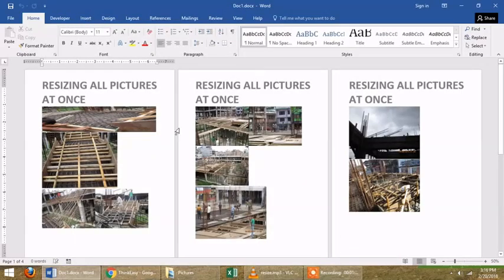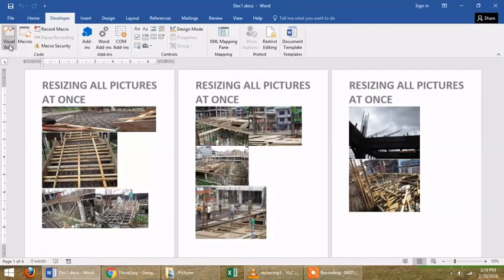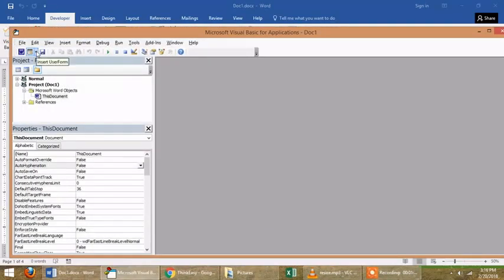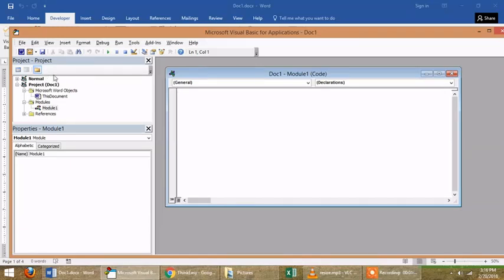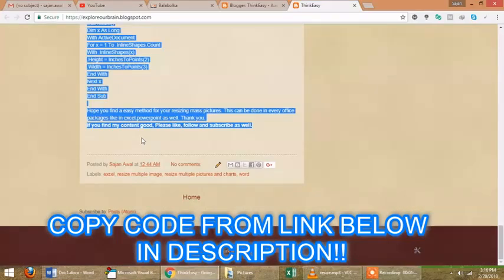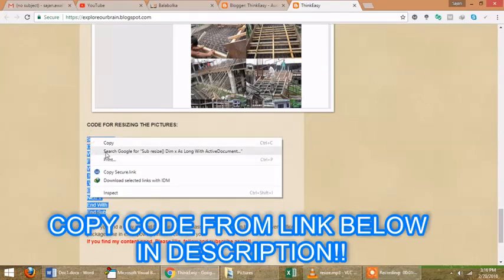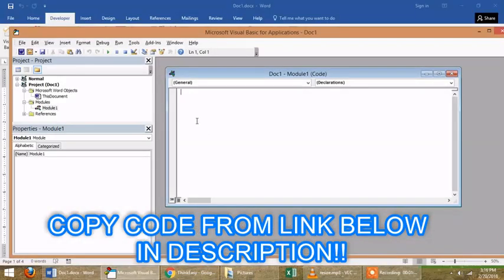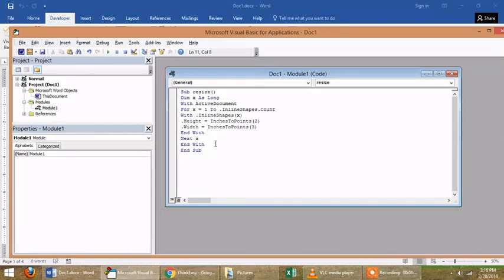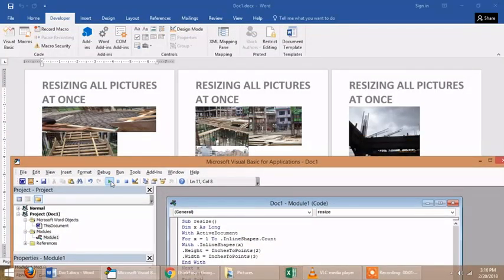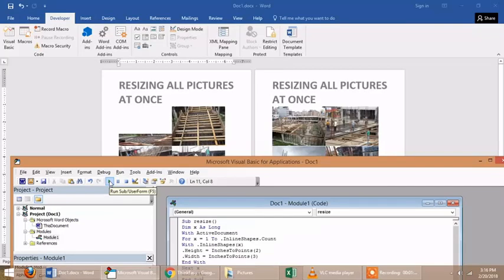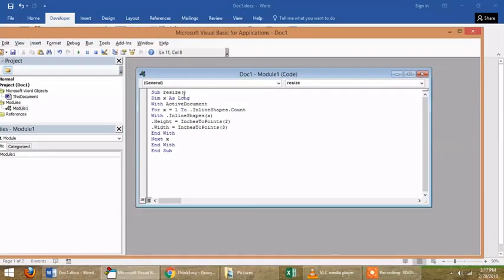Now go to the Developer menu tab and click Visual Basic Editor. Now add a module and type the code in the module window. See the changes to the size of pictures. Hope you find an easy method for resizing mass pictures.